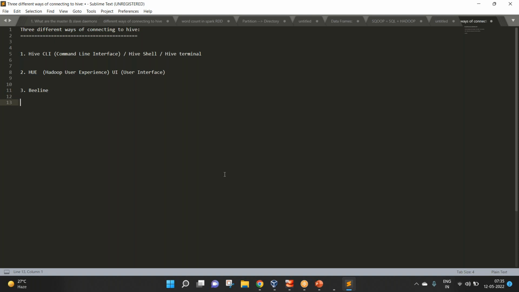Right. So we are already aware of the first one. Let me move to the second one, which is Hue. Hue stands for Hadoop User Experience. Bhavan is asking one question: did we copy the orders file from the local Linux file system to HDFS by using the put command? Yes, that is correct. The put command is used to copy files from the local file system to HDFS.